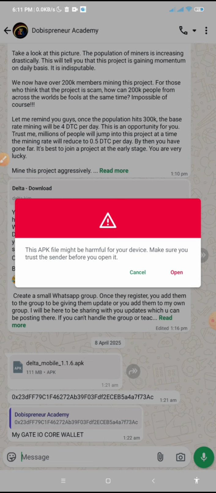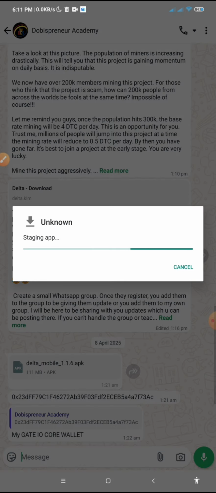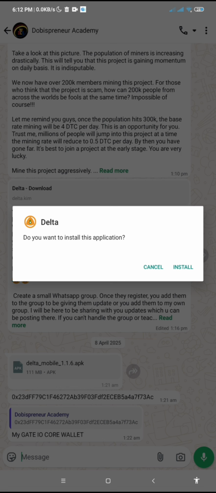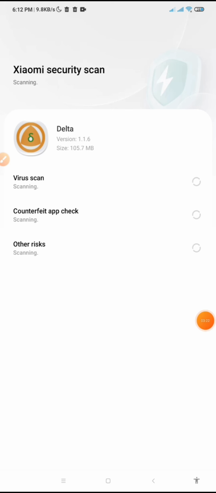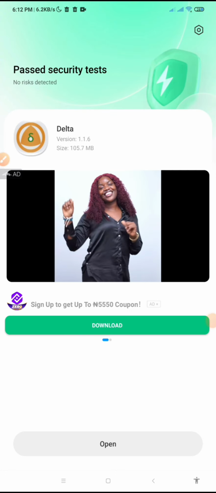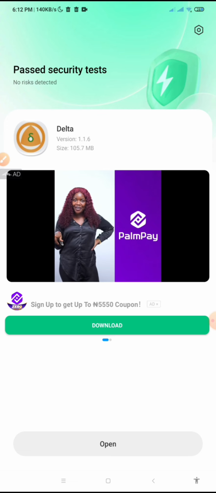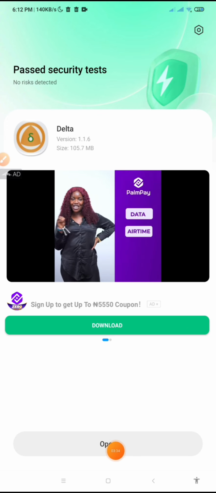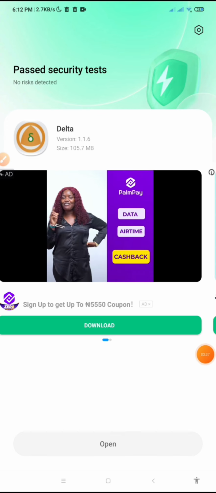So I'll click on this, then I'll click on open. All right, then it says app installing. Do you want to install this application? Yes, I'll click on the install button. Then I will exercise some patience while the installation is going on. Now the installation is done, and the phone is scanning it, and as you can see, the scan is done already. So I'll hit the open button, which is this very one down below, just to open the app. I'll give it some seconds.